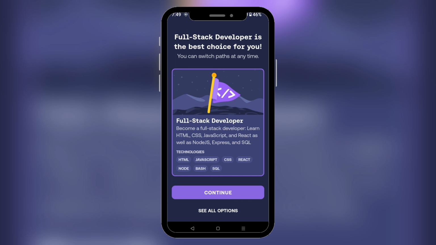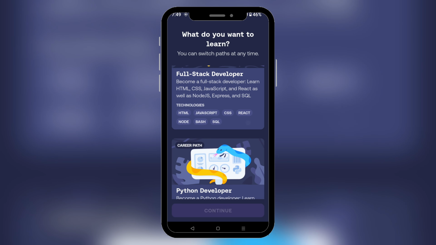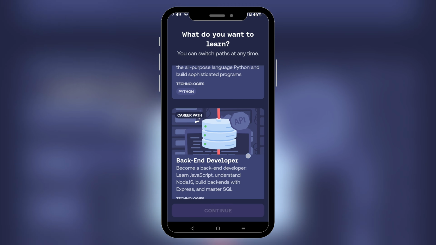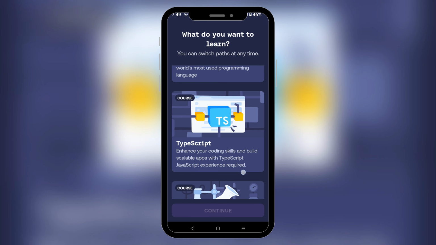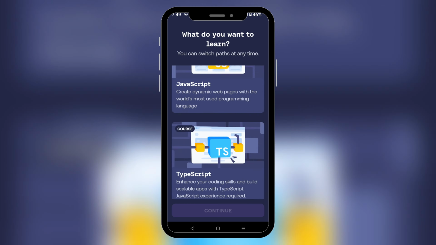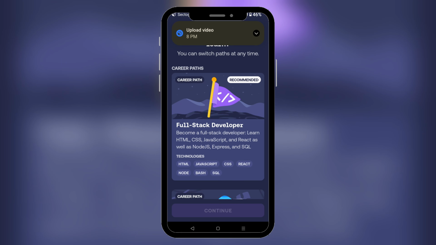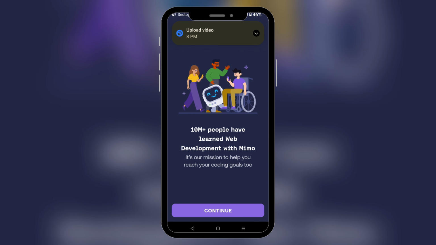we can learn HTML, CSS, JavaScript, React, as well as Node.js, Express, and SQL. And if you have any doubt, you will see other options too. For that, simply tap on see all options. There's Python developer, career path, backend developer, front-end developer, JavaScript, TypeScript, and many more. Let's choose the recommended one for now. Simply tap on it and tap on continue.